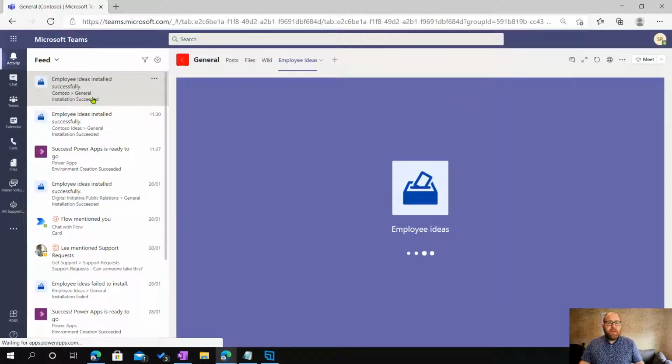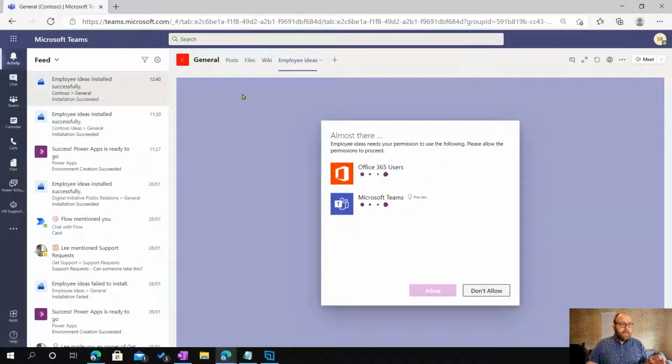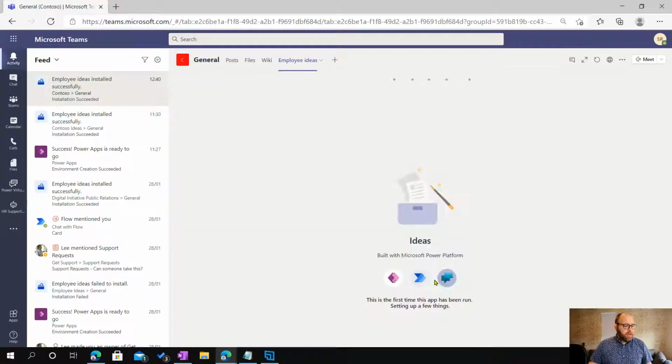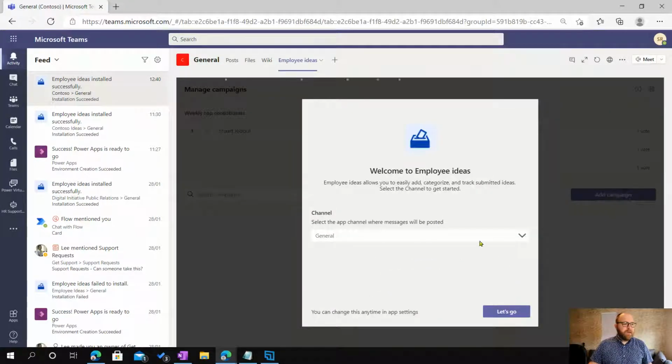There we go. So the other thing about when you set these up is you can start them off. You can go and do something else in Teams, and then when you come back, it'll have just pinged in your activity feed to tell you that that's happening. So there we go. So I'm going to allow and just give permissions here so that it can do that, and it will just take a moment as we're setting this up for the first time.